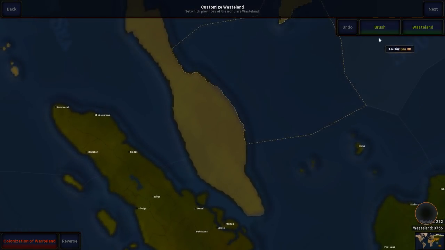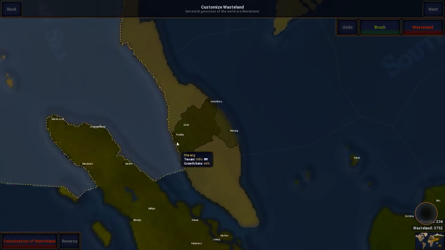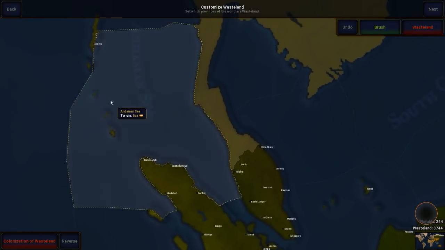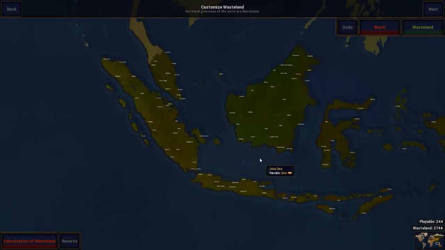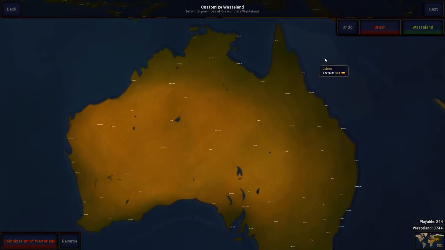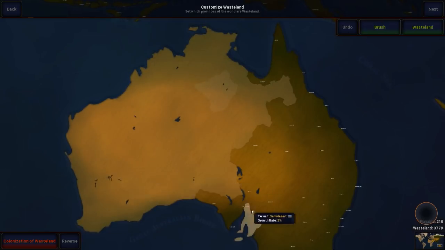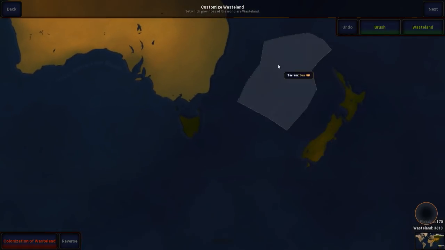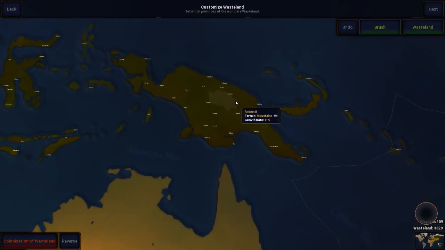Okay, this part I'm gonna give to Malaysia. Malaysia might need it, and also this island. Okay, next time. Oh wait, I forgot Australia. Sorry, just caught up with it. Okay, Australia, New Zealand, and Papua New Guinea.